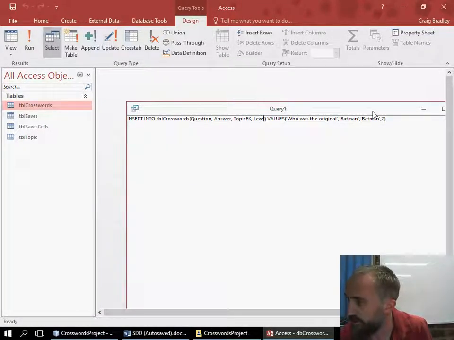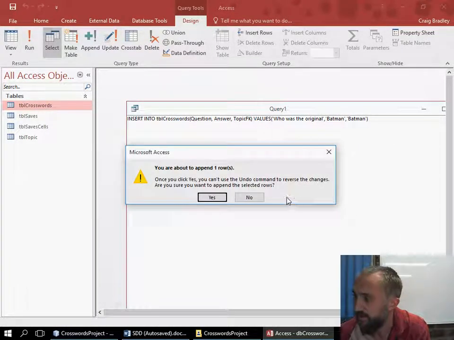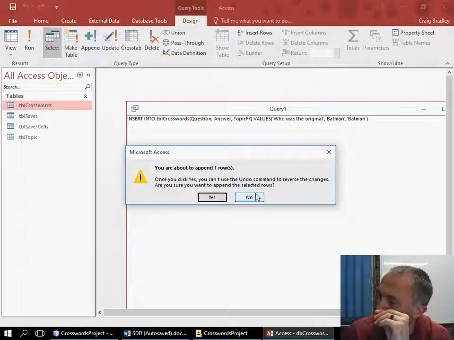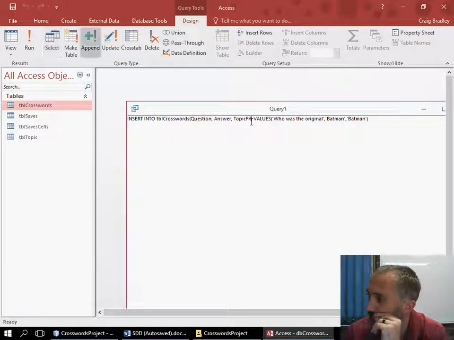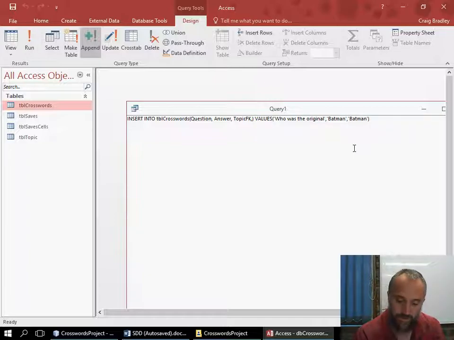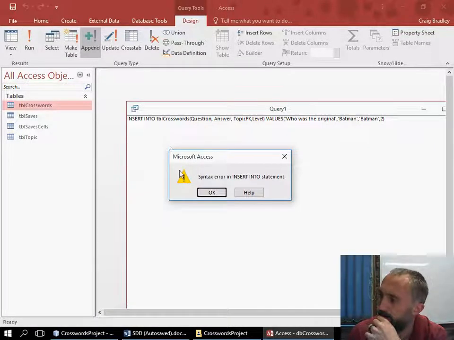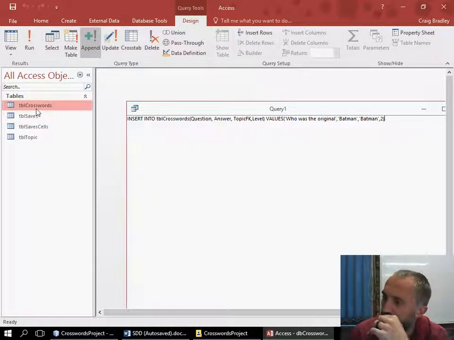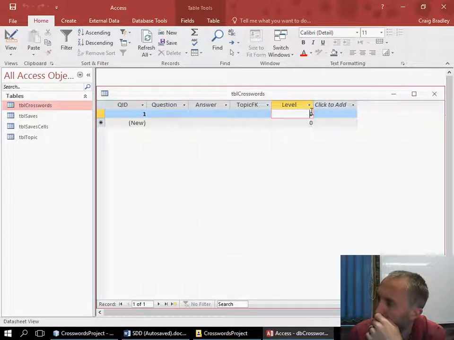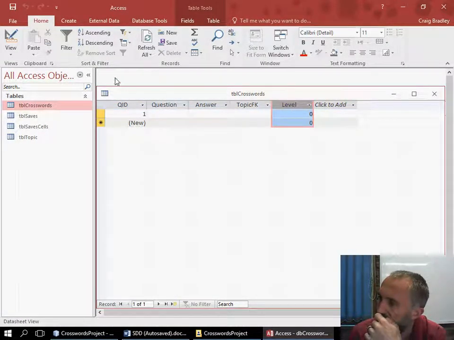Okay, just for interest's sake, I'm going to delete the level and delete the 2 and just see. Okay, so this is definitely the level that's causing the issue, because it's going to append a row if I did put it there. So level, comma 2, run. Now it says error in SQL statement. Level 0, design.